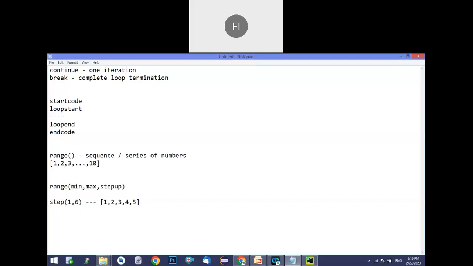Now the same thing, 1 comma 10, but here I give the step up as 2. By default it's 1, but if you mention 2, it will start with 1 obviously, and each time it will increment by 2. The step up means it will increment by 2. So now 3, 5, 7, 9. It won't go to 11 because that already exceeds the max value 10. So it will stop at 9. Like that you can mention the step up also.